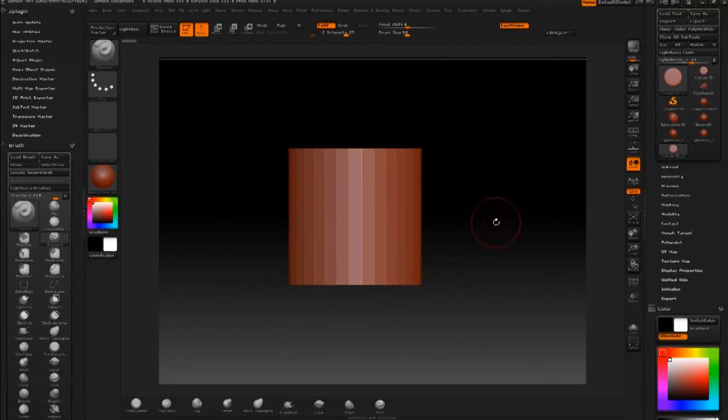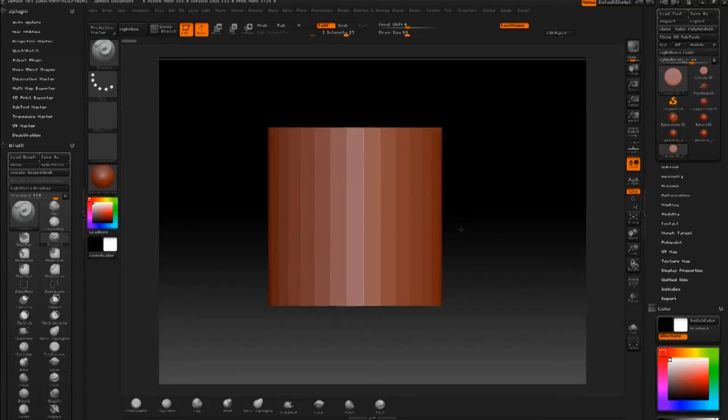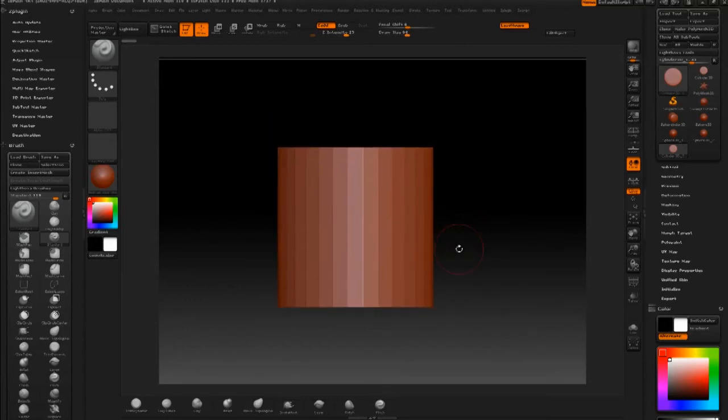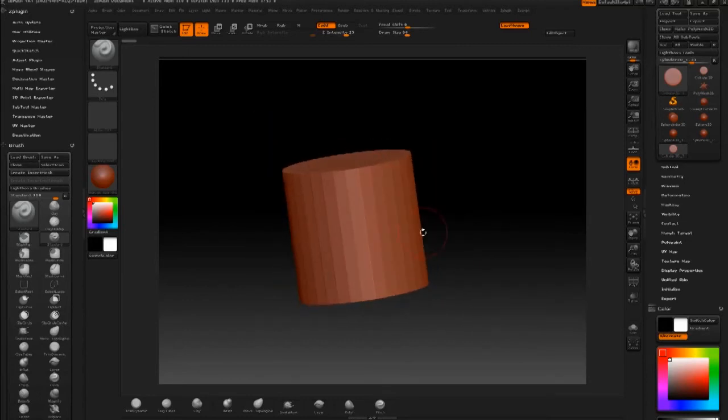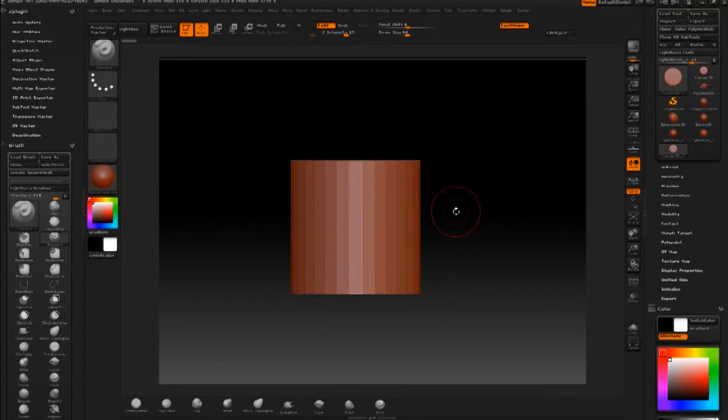Or if you press Alt and then the left mouse button, and then you release Alt, and that is a little peculiarity of Zbrush, then you would be zooming. These are how the navigation controls work inside Zbrush. Again, it is something you have to get used to.